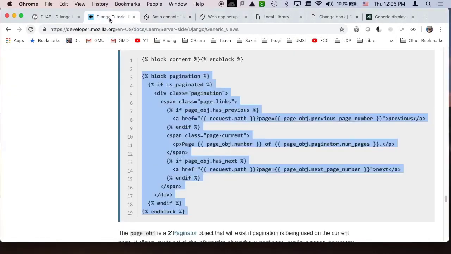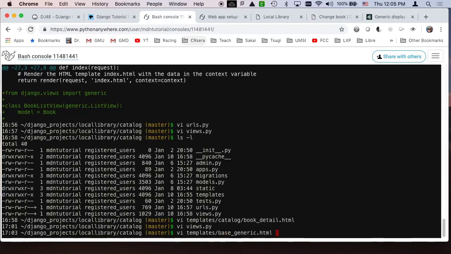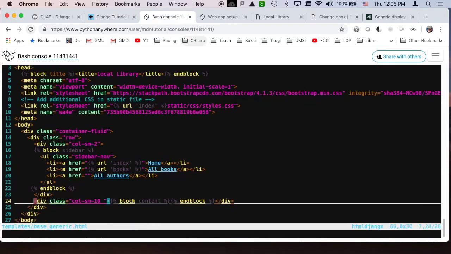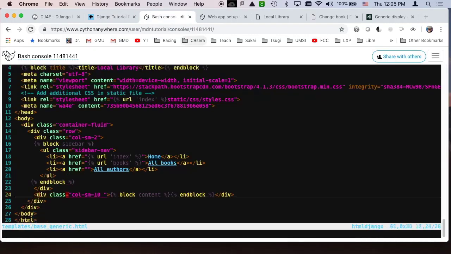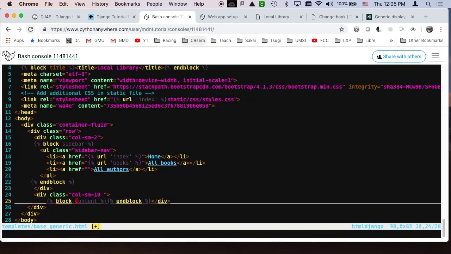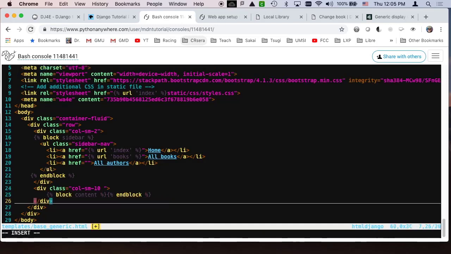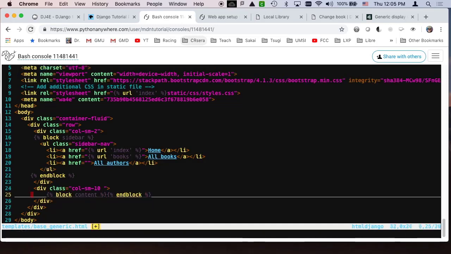So here we go. Templates, where was I? Oh, I got to edit my generic view, the base generic view. And the instructions there are not ideal. I'm going to split this out on its own line, and then put the div in. And then you want to put this right here.